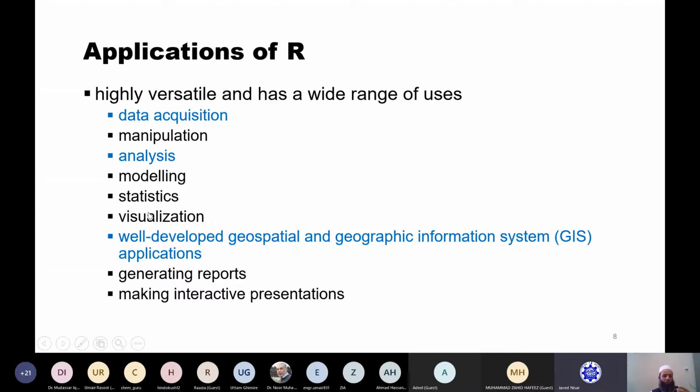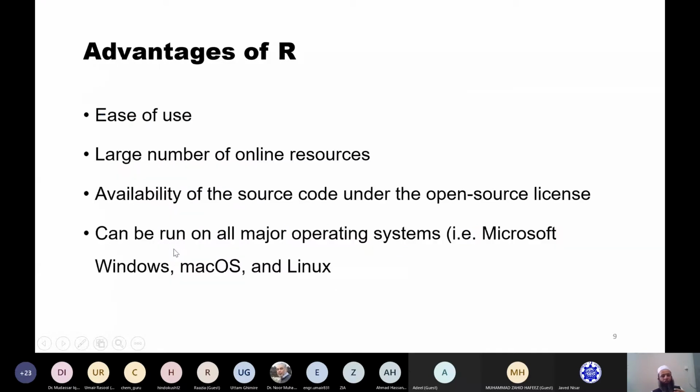Some statistical analysis can also be done using R, and you can also visualize the data using R because it has an advanced user interface, and well-developed geospatial and geographic information system applications can be run using R. It is very easy to run any process which can be done on a GIS platform using the R language. And R packages can also be used to generate reports and make interactive presentations.